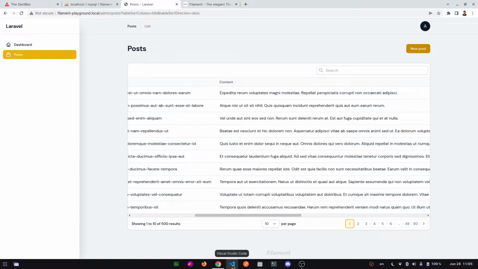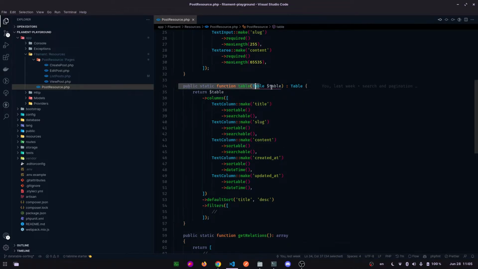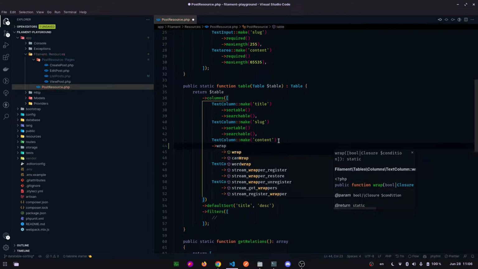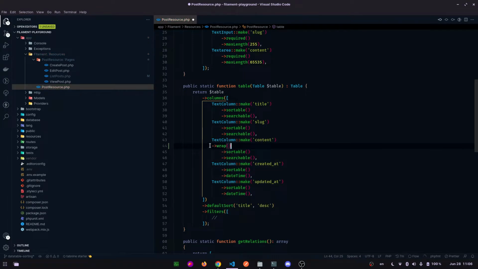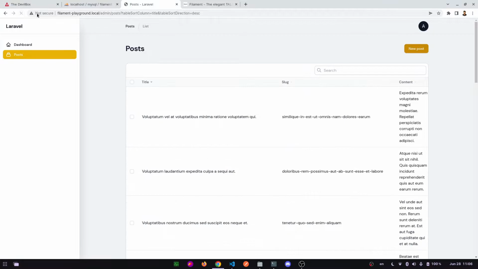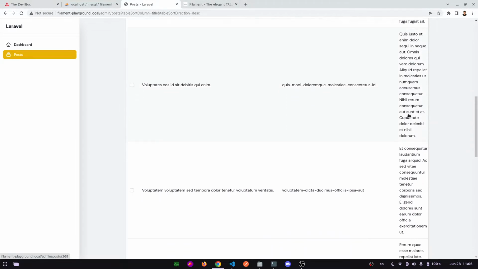So let's go to our code and apply here in this public static function table function. On the content column we can add wrap function and go to our data table and refresh it. This has wrapped our content data.